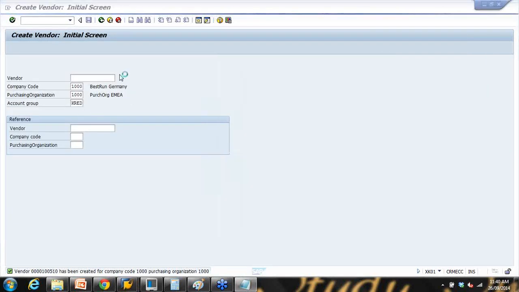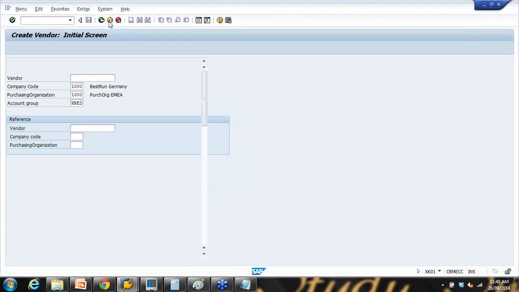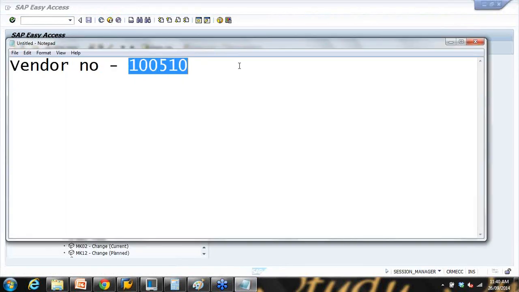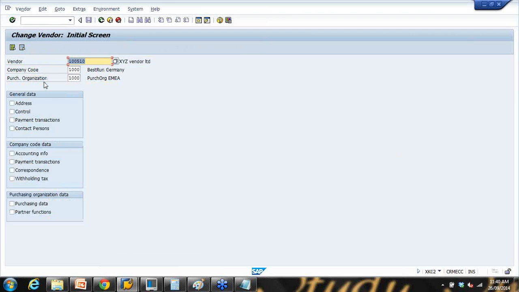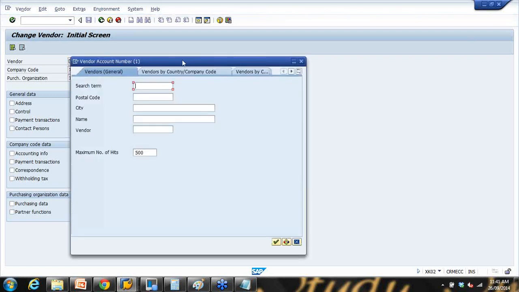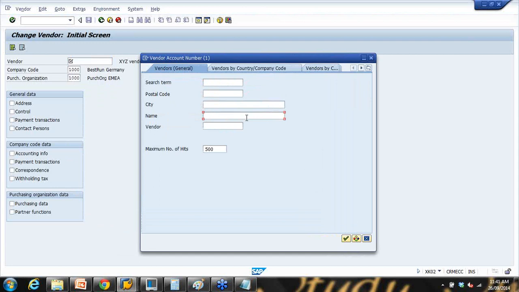Now if you want to search for this vendor, if you want to call this vendor and you do not remember the number, what do you do? You just need to remember the vendor name. Double click on the change vendor, and here it remembers the last number. Just remove it and say I do not remember the number. I can click on the search button here, and in the next screen I can enter the vendor name. It was XYZ vendor limited. Either you can enter the full name or just say XYZ vendor star, which means give me all the vendors with the starting name XYZ vendor.